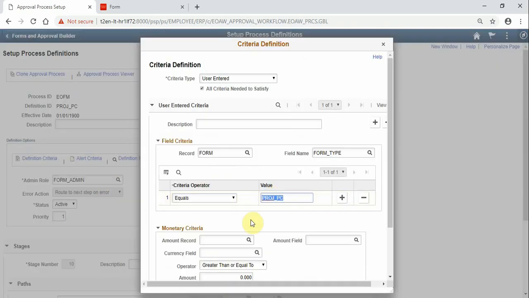My form, I had called my form project_PC, and that's mentioned here. So this particular definition is only used for the approval of that particular form. And this happens automatically. This is automatically created once you create and save the form, which is referred to as the approval builder.